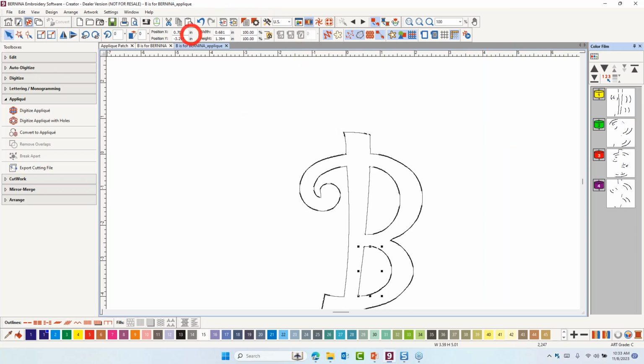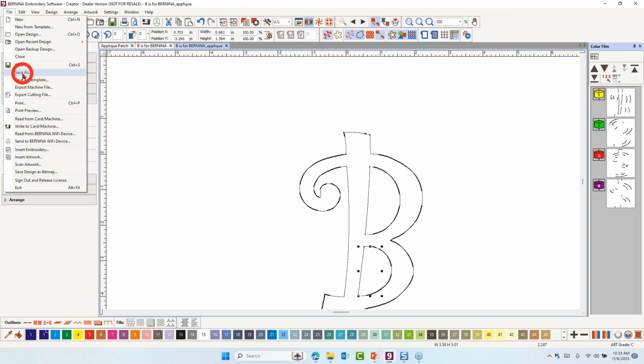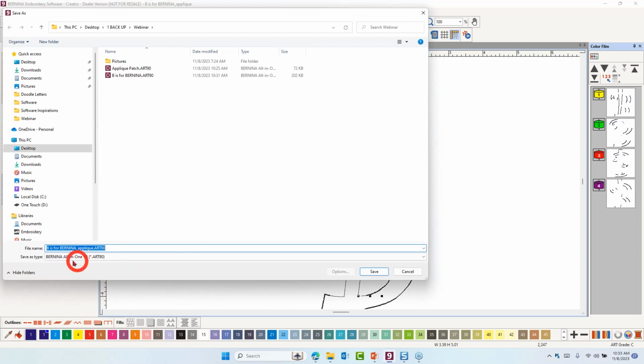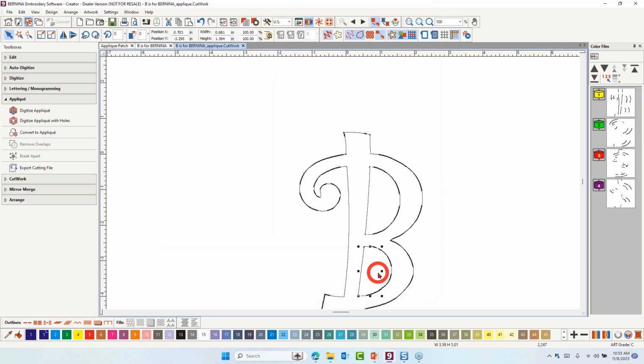So this is ready to do file save as, and I am going to call this B is for Bernina Applique, and I'm going to put the word cut work behind the applique file and click on save.